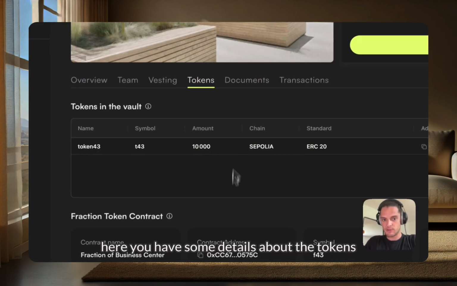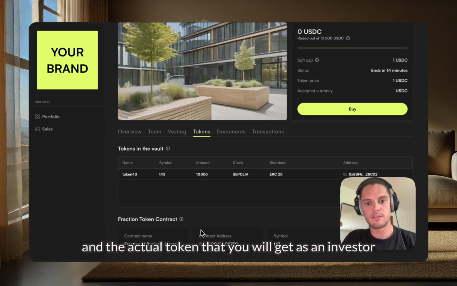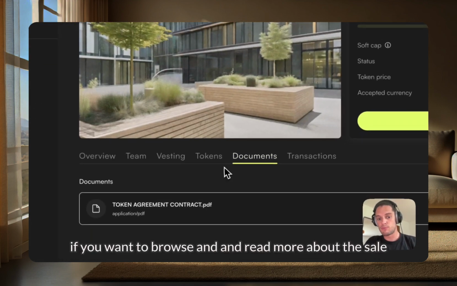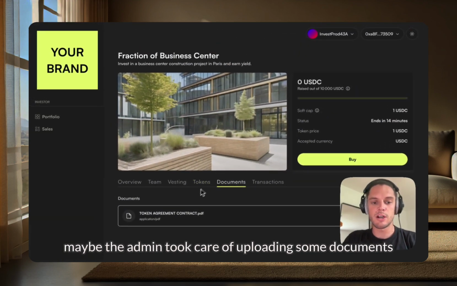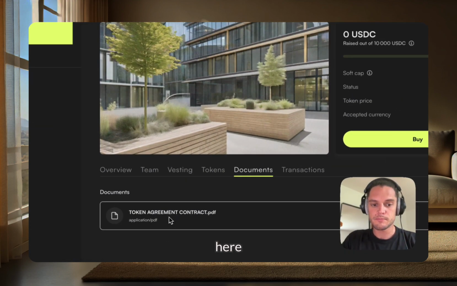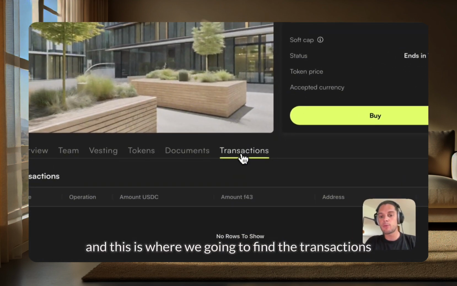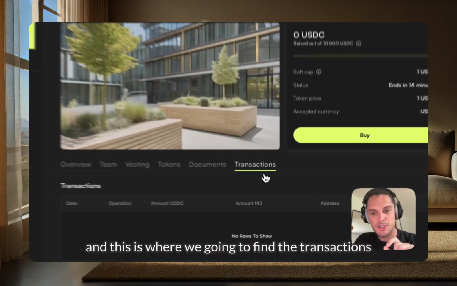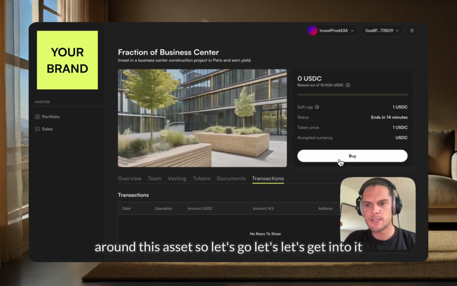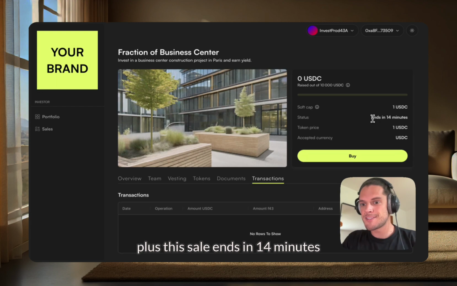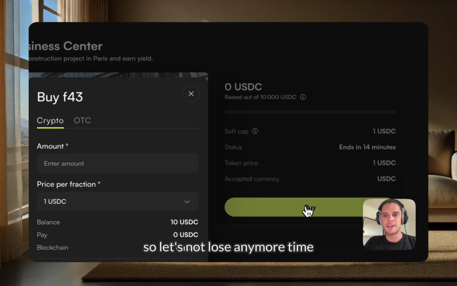Here you have some details about the tokens that are in the vault and the actual token that you will get as an investor here. If you want to browse and read more about this sale, maybe the admin took care of uploading some documents here. Here we can see that there is a token agreement contract, and this is where we're going to find the transactions of every single person around this asset. So let's get into it. Plus this sale ends in 14 minutes, so let's not lose any more time.